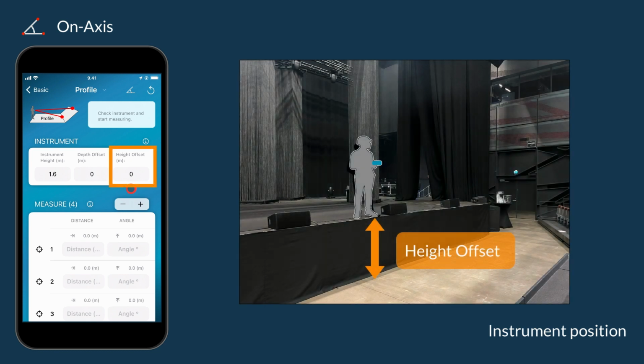If measurements are taken from a level other than the floor, for example from the stage, the height offset value is used to compensate for the height difference between the floor level and the stage. In this case, the stage height would be entered in this field.